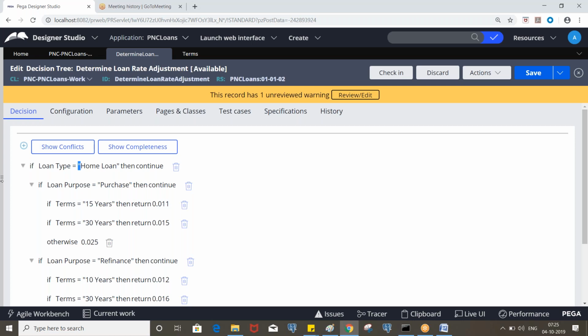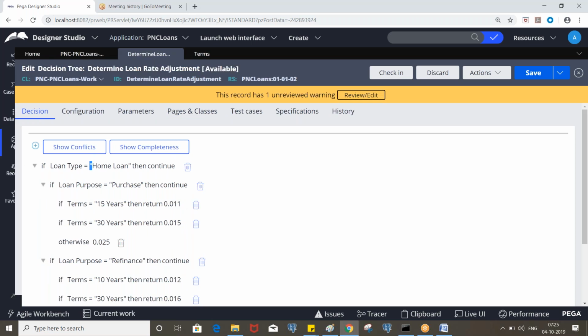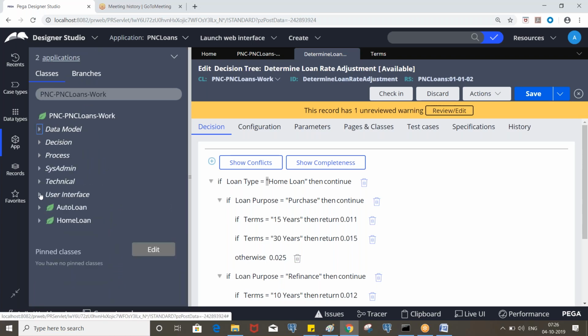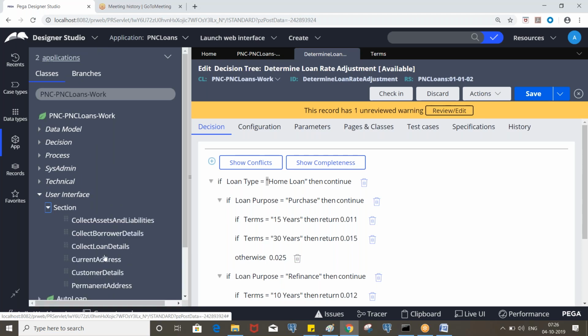Okay, so now, we have a loan rate adjustment. So what we do is we will create a declare expression on loan rate adjustment, and we will invoke this decision tree. So whenever loan type or loan purpose terms change, it will calculate automatically. Okay, clear? So now let's specify these properties in the loan details screen, like loan rate, risk rate. We created properties, right? So we need to specify those properties in the loan details section.